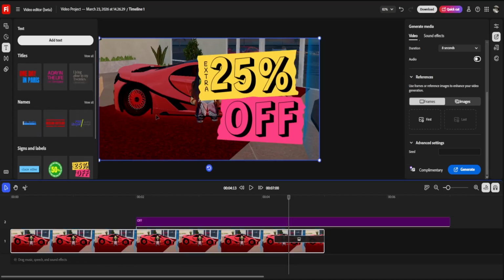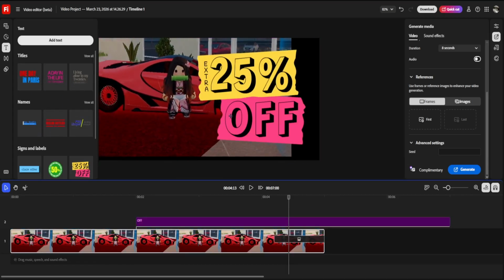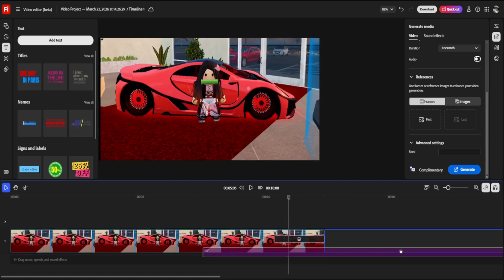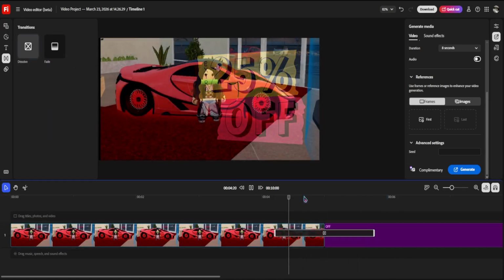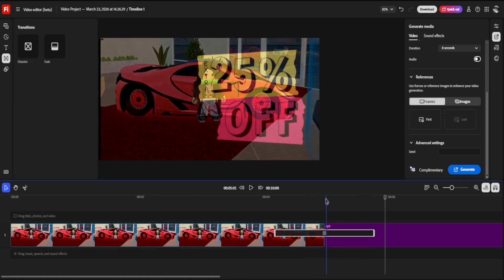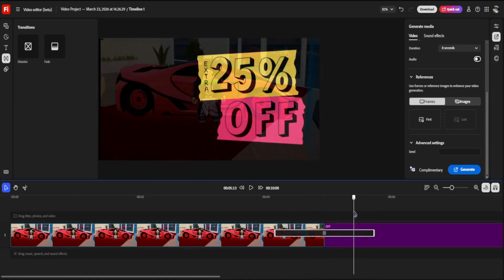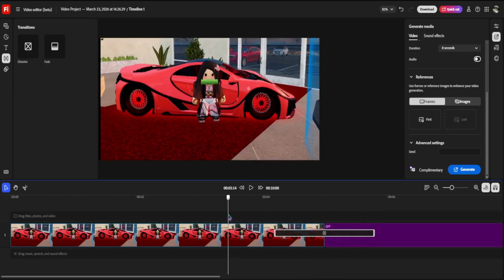Strategy 2, create 1 Firefly hook template for your channel. Same aesthetic, same motion style, same text treatment across every video. After 5 videos, your audience recognizes your hook before they hear your voice. That brand recognition compounds over time. It's one of the most underrated growth levers in the space.